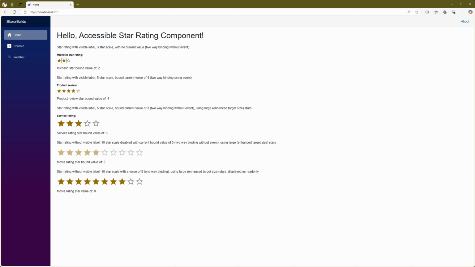I tabbed to the component and NVDA announced Michelin Star Rating, grouping. 1-star radio button not checked 1 of 3. I pressed the space key and NVDA announced space checked. I pressed the right arrow key to move to the second star and NVDA announced 2-star radio button checked 2 of 3. Whichever direction I move in, the announcement will always be checked for the star just navigated to, with the others becoming not checked.